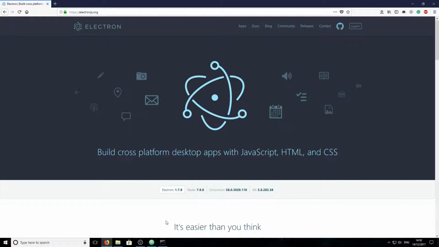Hello everybody, and today I would like to talk with you about Electron.js. So today we'll discuss what Electron.js is, we'll watch some features, and we will write our first program with Electron. So let's get started. So what is Electron.js?